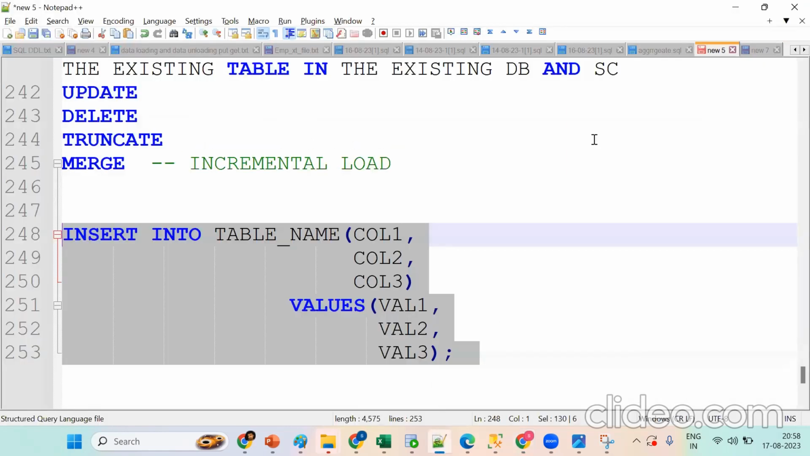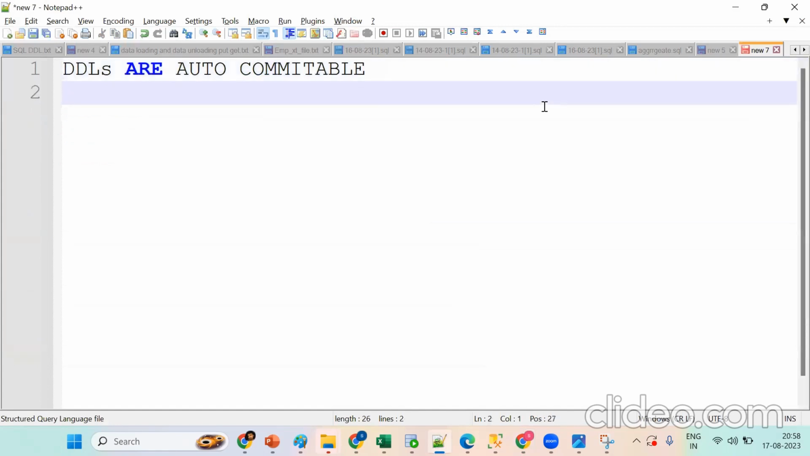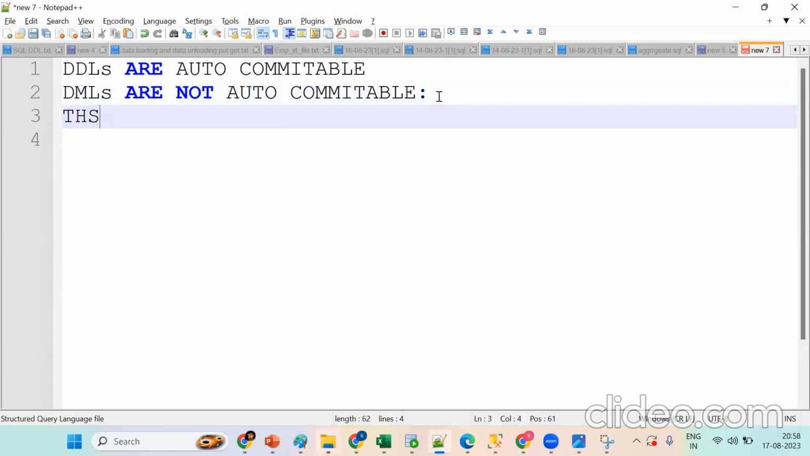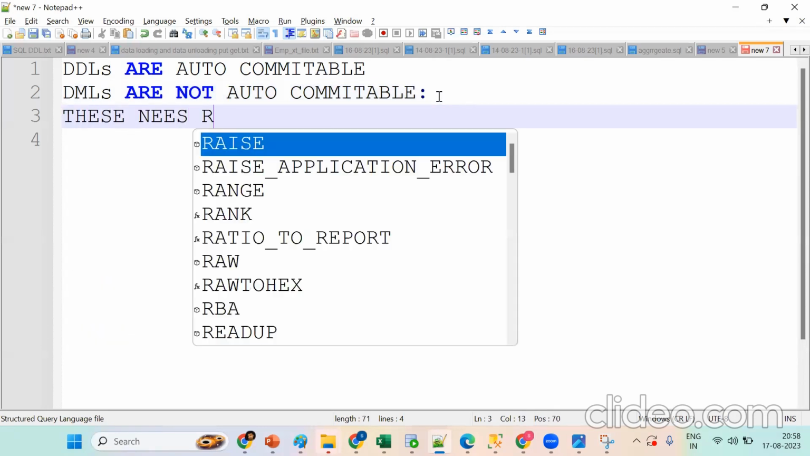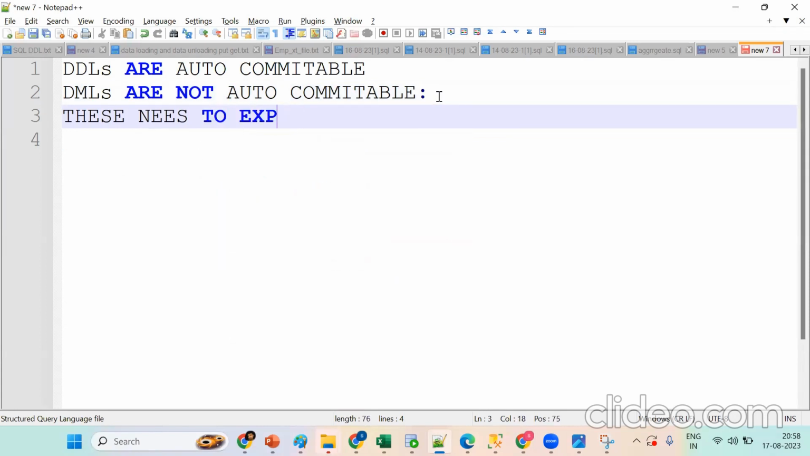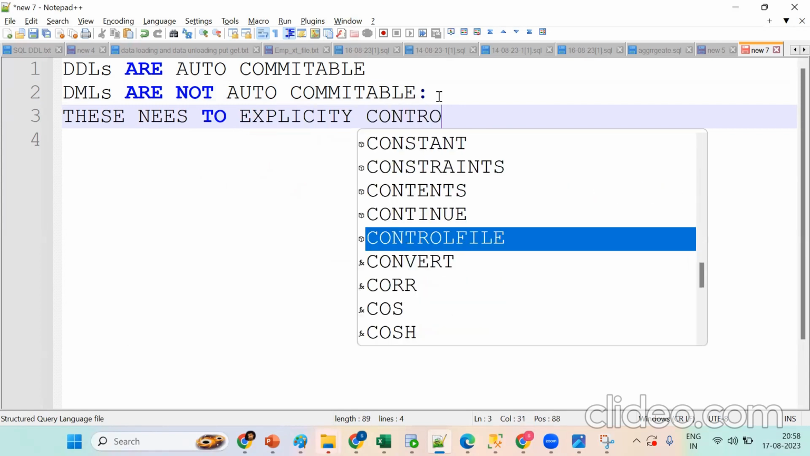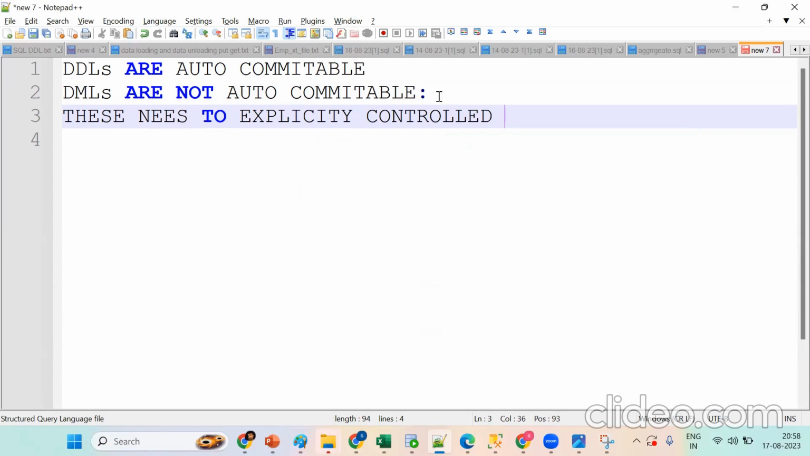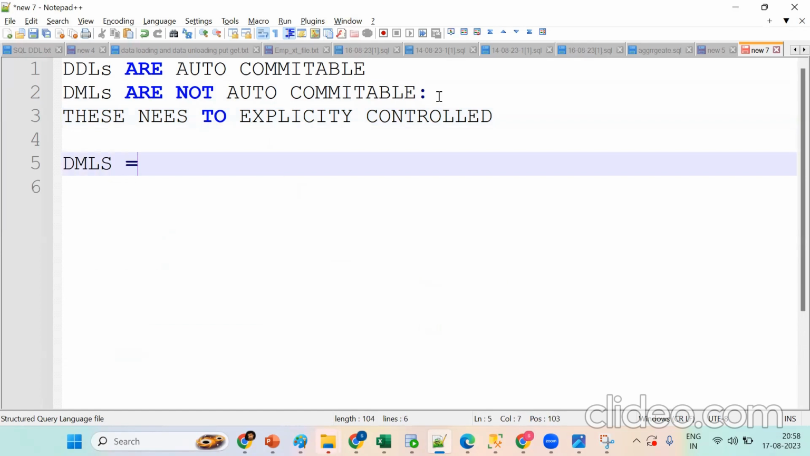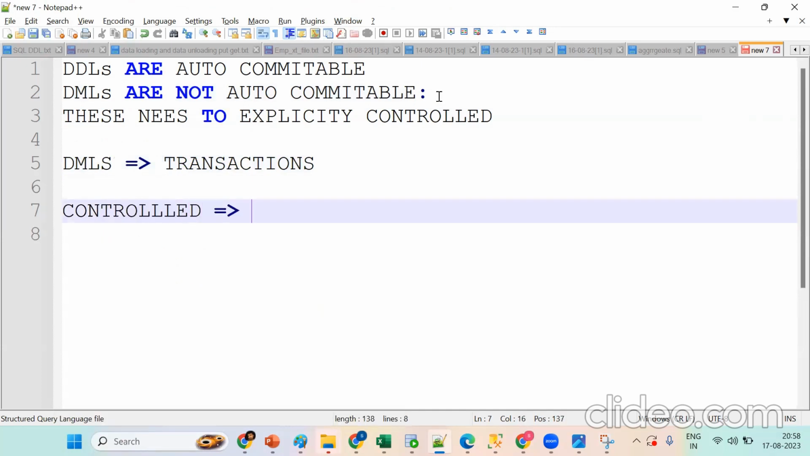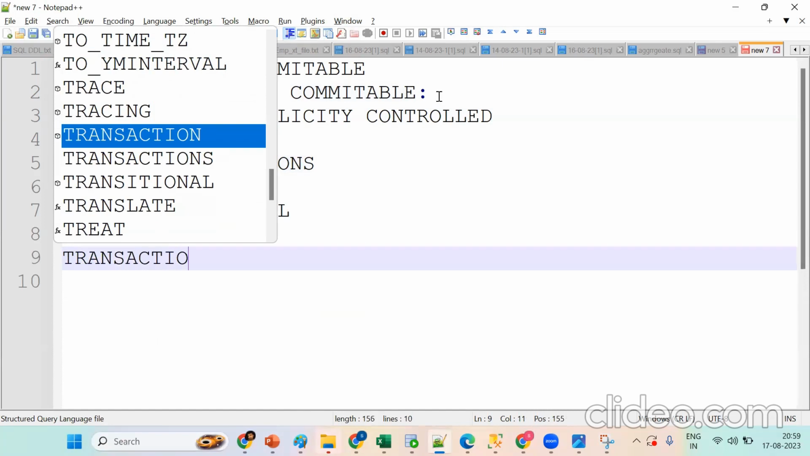The reason is that insert is a DML, and DMLs are not auto committable. This needs to be explicitly controlled. Tell me, how can you control DMLs, by using what concept? Commit. Commit comes under which category? TCL. So remember, DMLs are called transactions. These transactions, how can I control them? By using transaction control language. The name says it's a transaction control language.